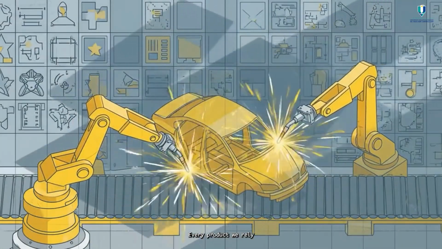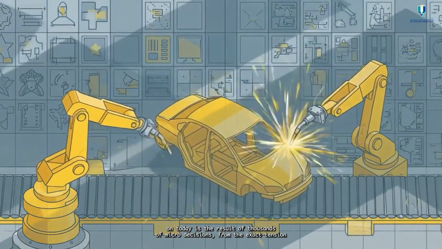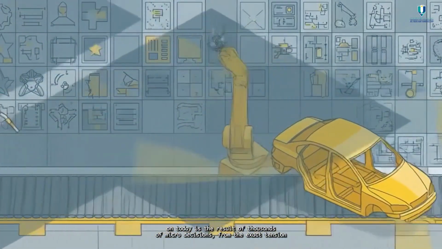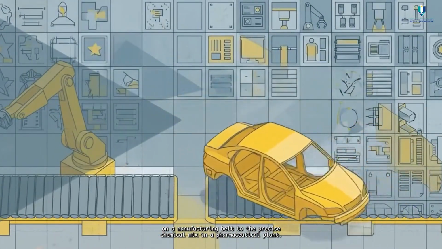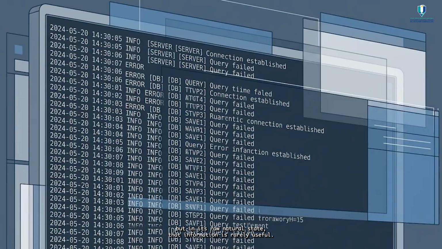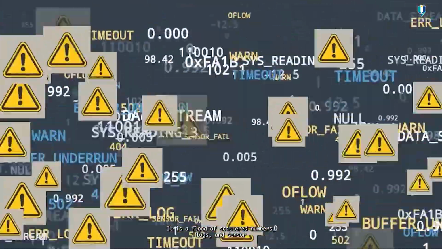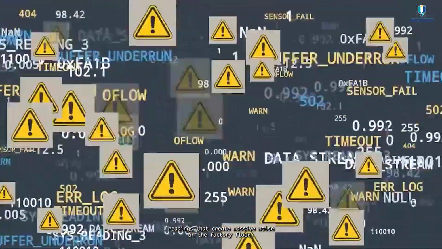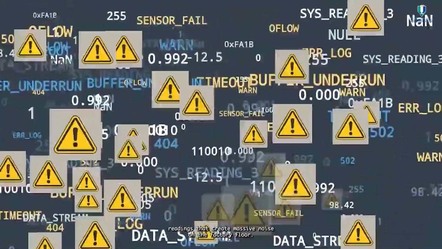Every product we rely on today is the result of thousands of micro decisions, from the exact tension on a manufacturing belt to the precise chemical mix in a pharmaceutical plant. Modern industry runs entirely on data, but in its raw, natural state, that information is rarely useful. It is a flood of scattered numbers, logs, and sensor readings that create massive noise on the factory floor.